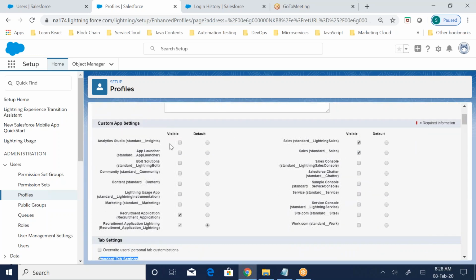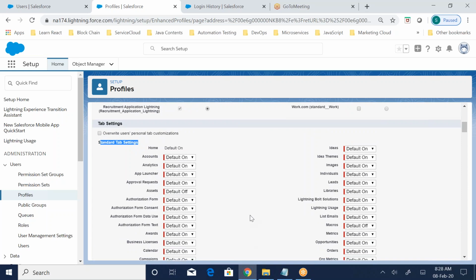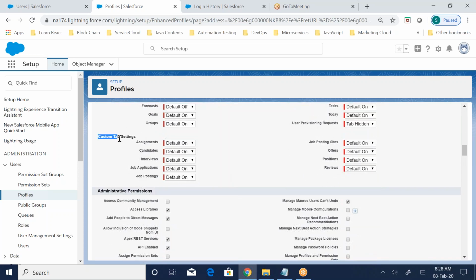So when you have removed the access to the application, you will not be able to see the tabs also. When the app is not there, how do you see a tab? Correct. It doesn't matter if it is default on, but come down to custom tab settings. See, assignments is there. I don't want assignments. I'll say tab hidden, because my application is the recruitment application, right? Now what is the difference between tab on, default on, default off, tab off?